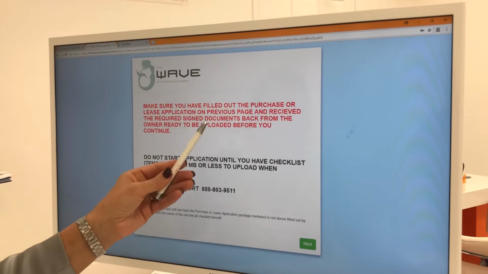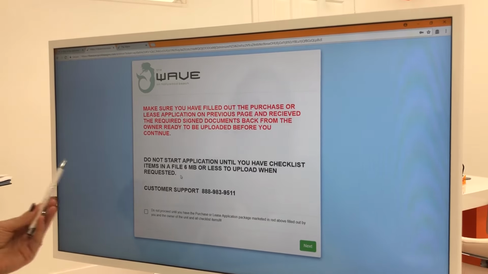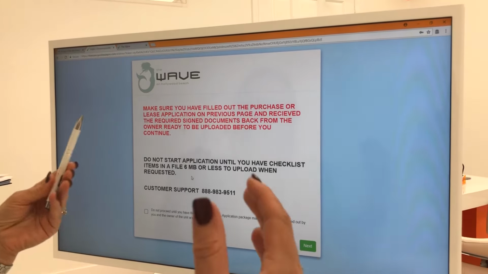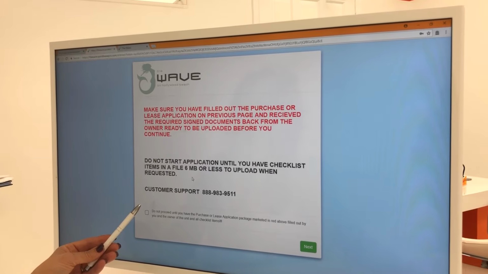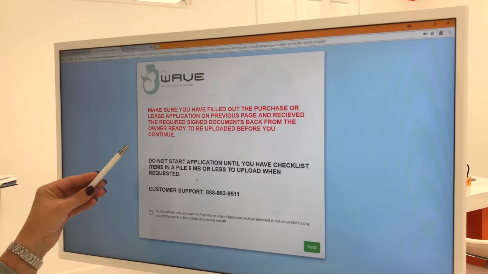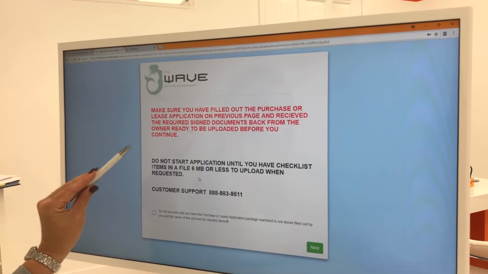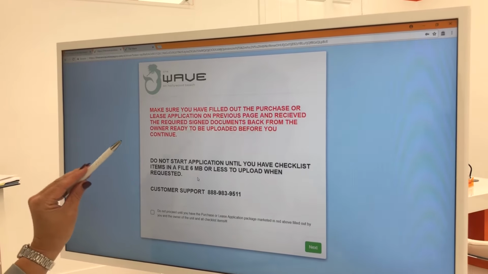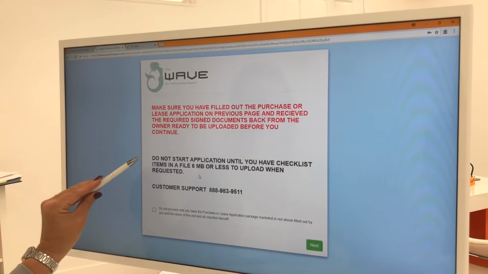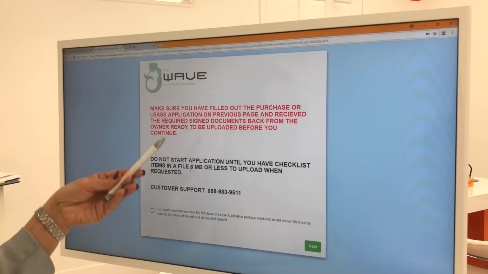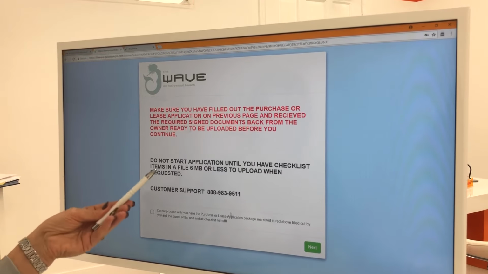All these red letters say please make sure you fill out the purchase lease application package, which we did, and do not start the application until you have all the checklist items. Please don't worry about it. I know you will see these messages a few times in that application. All you need to have right now is a copy of your driver license or copy of your passport and a copy of your executed lease agreement. So let's say we have a copy of the passport and a copy of the lease agreement.